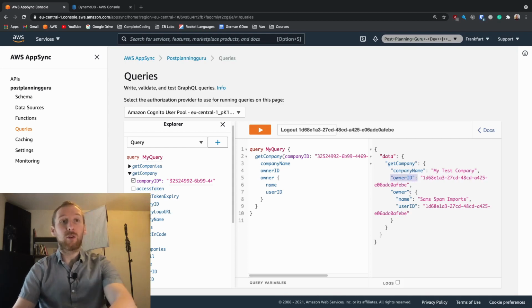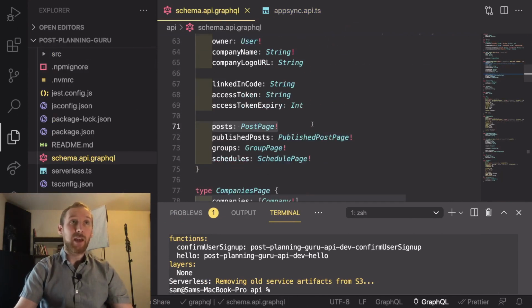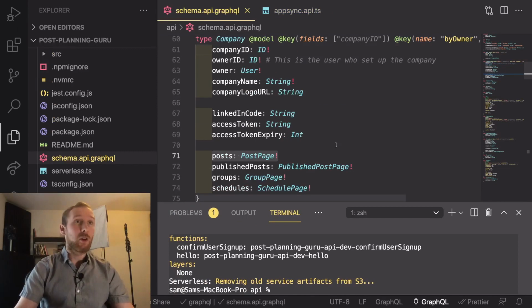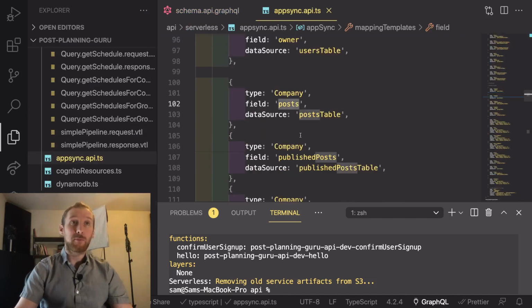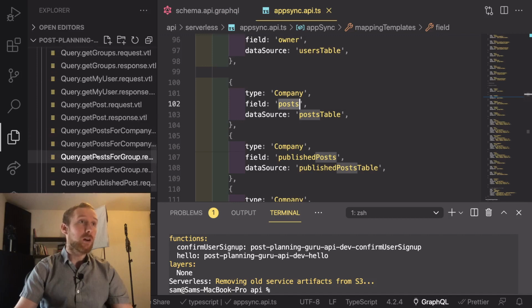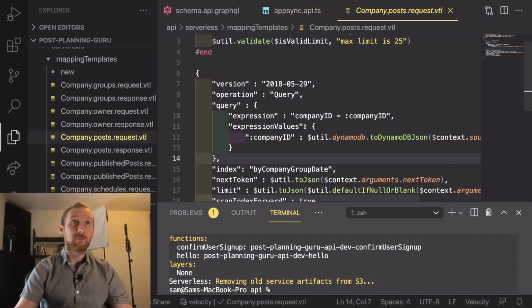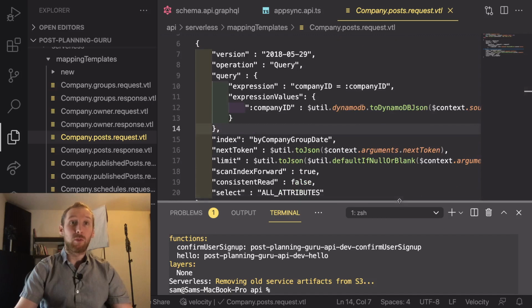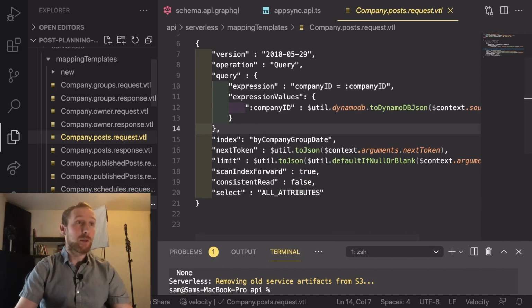Now this was one of the simplest kinds because a company has a single owner. So what we're going to do now is look at the next kind, which is a company having a posts page. In this case, we need to go back and find our Company.posts. And here we are looking for Company.posts.request.vtl. This will also look very familiar, as it is almost identical to the request for get posts for company, the nested one, which has all of these parameters.